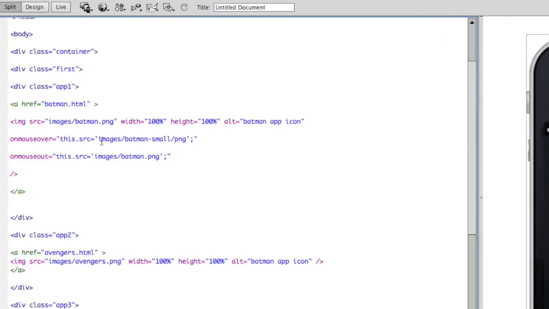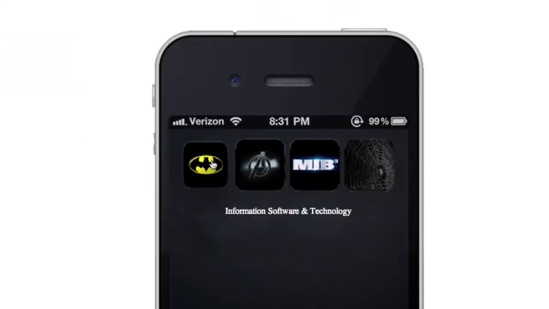Okay, we've got images, Batman. Well, there's a simple mistake there. It's not forward slash, it is a full stop. Okay, so it's Batman dash small dot png. Simple mistake. Let's have a look at it now. I'll refresh the page, and there it is.